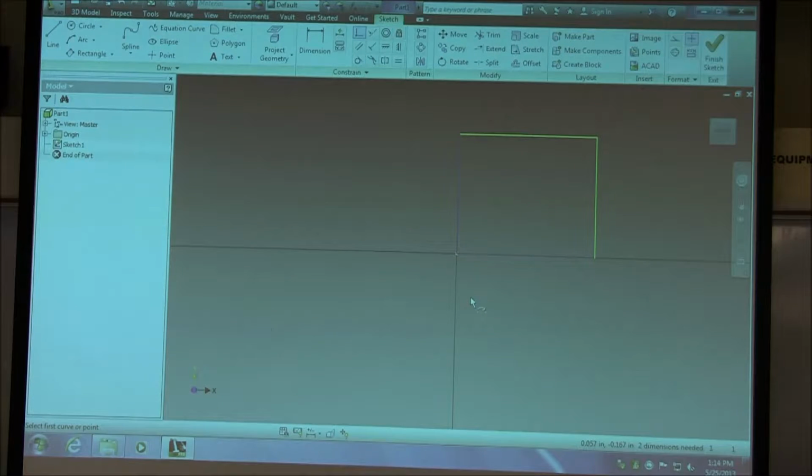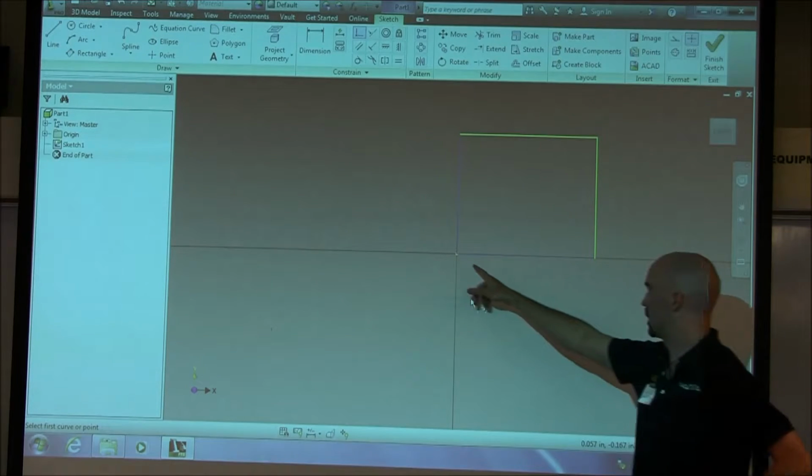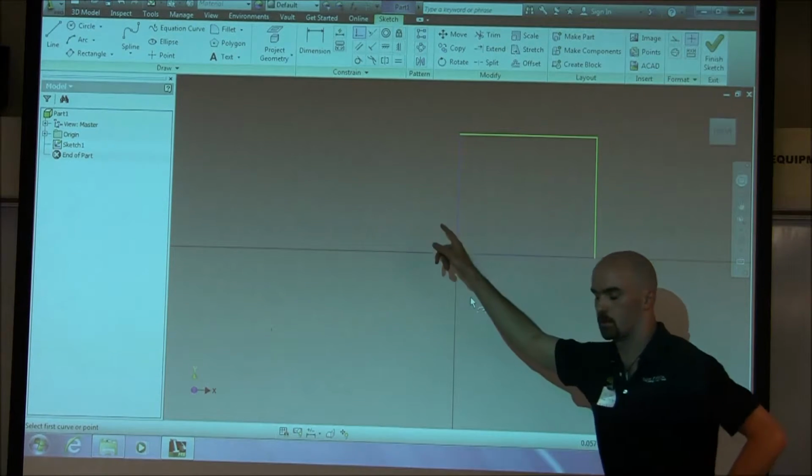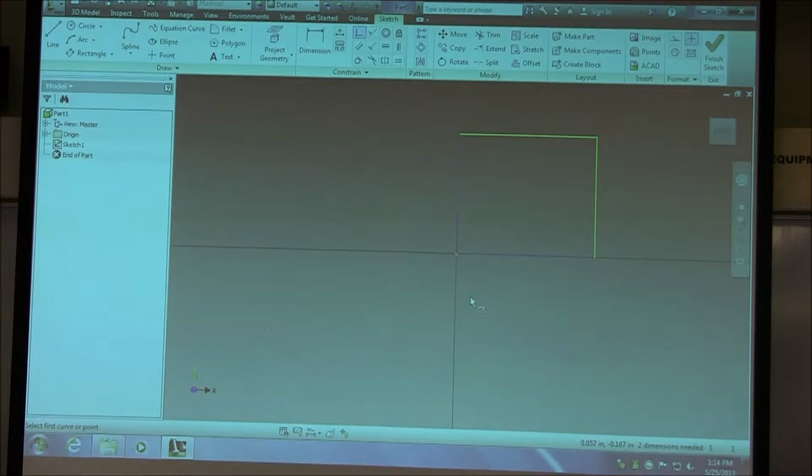Now notice a couple of things. One, this corner is now lined up with that little point down there. But two, these lines are now purple, which means that they're constrained. Meaning that there's some lock on them that I can't just freely move them around anymore. If I over-constrain them in some way, it could cause an error.